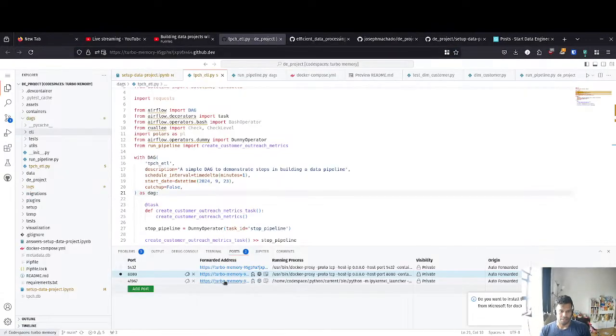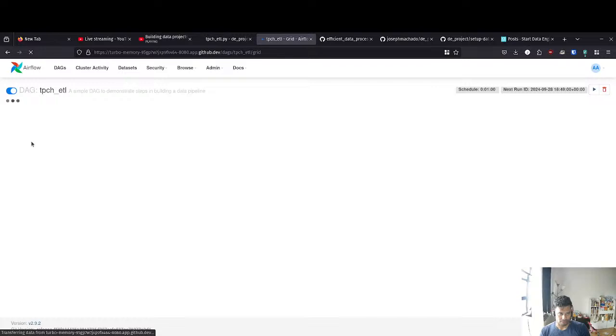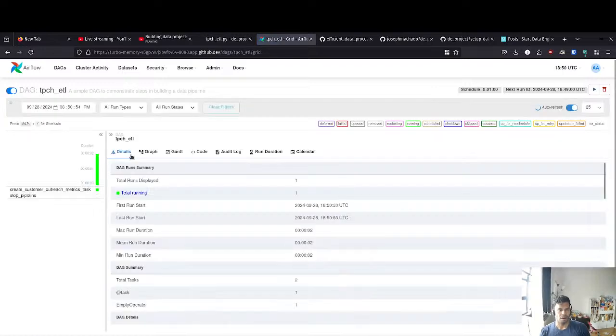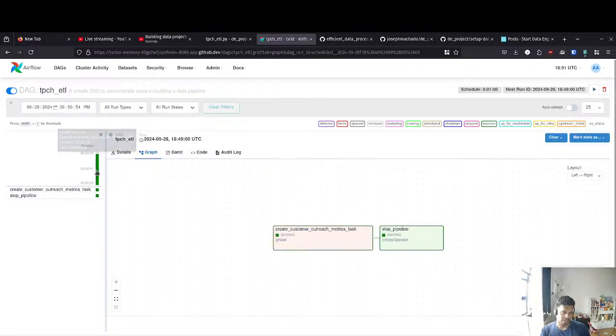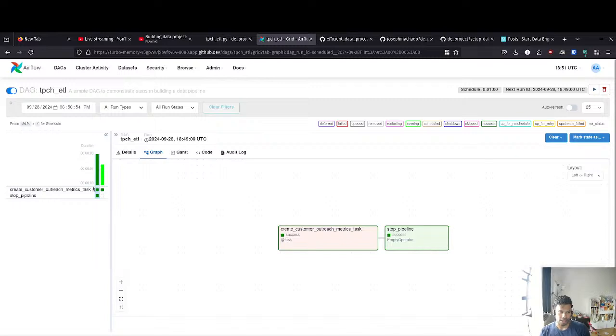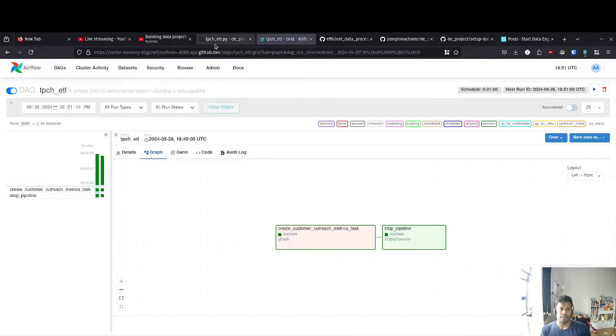All right, let me see if it opens again. All right, so here it is. Let's start this and go here. It should be relatively quick. So all our pipeline does is create customer outreach metrics and then stop the pipeline. It's relatively fast, so there you go. It runs every minute, and boom. We already ran two pipelines. So that's about it.